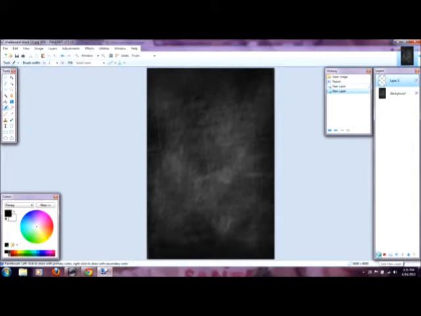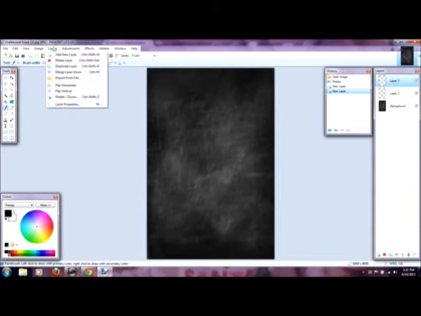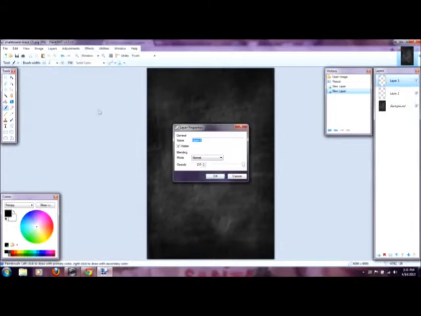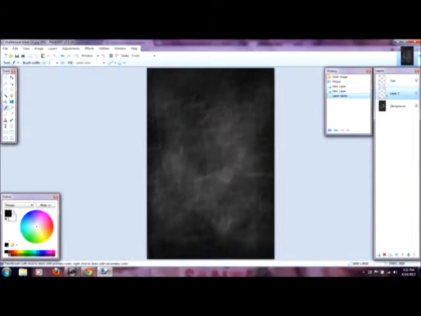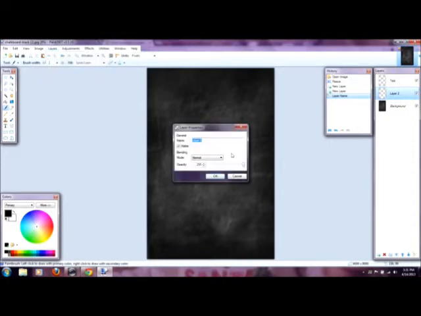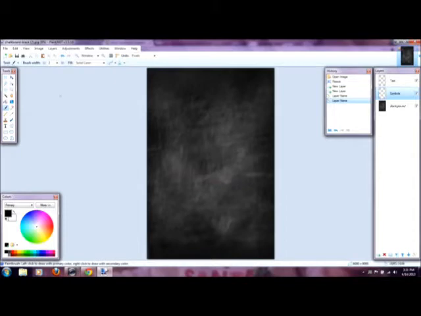I'm going to add one. What I like to do is go to layers, layer properties, and rename layer 3 text. So all my text is going to go on that layer. Layer 2, go to layers and layer properties. I'm going to put symbols.